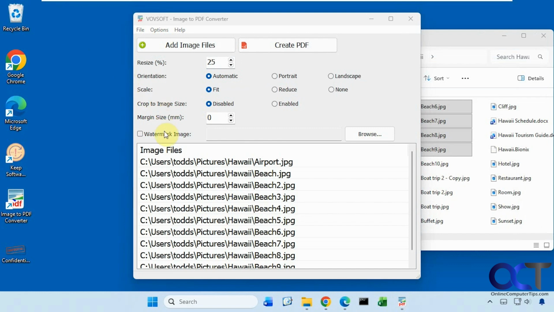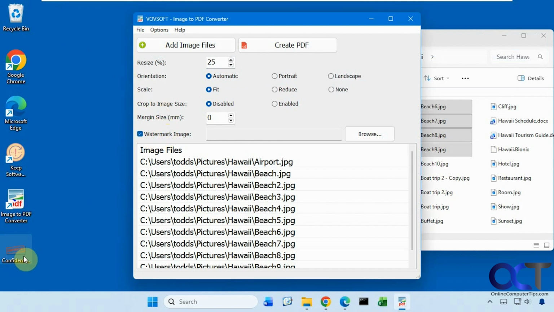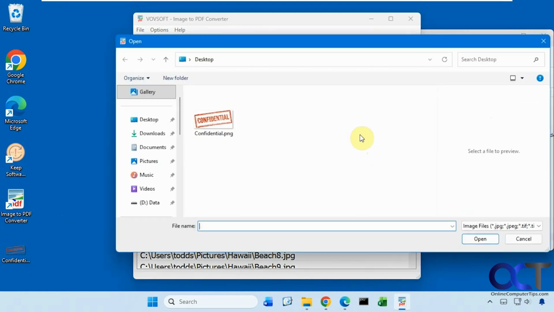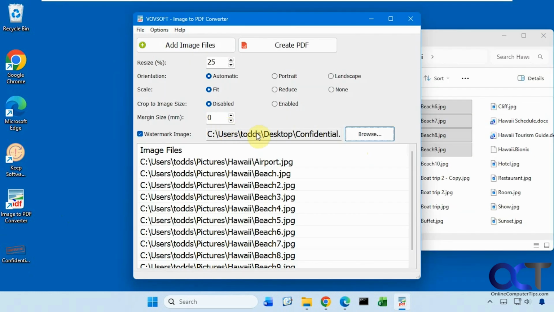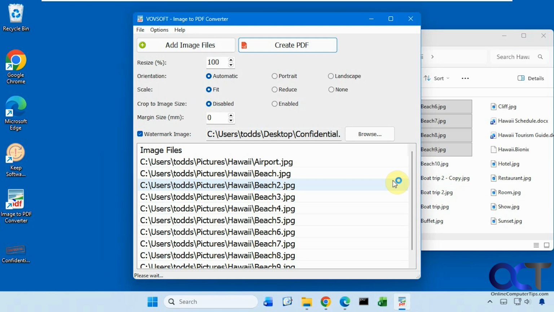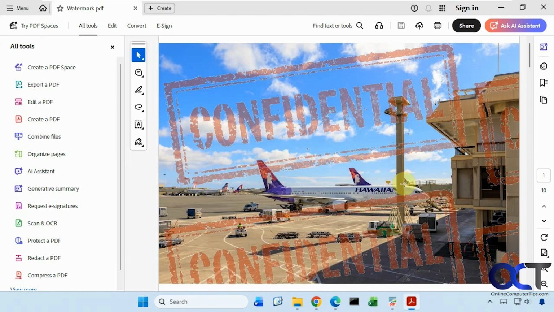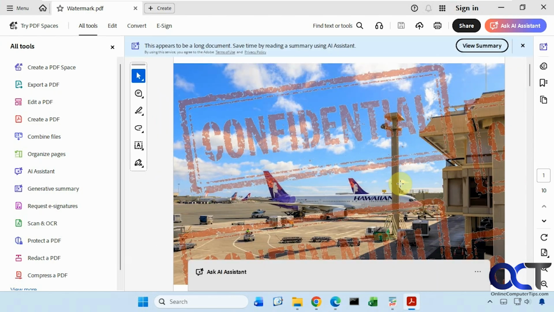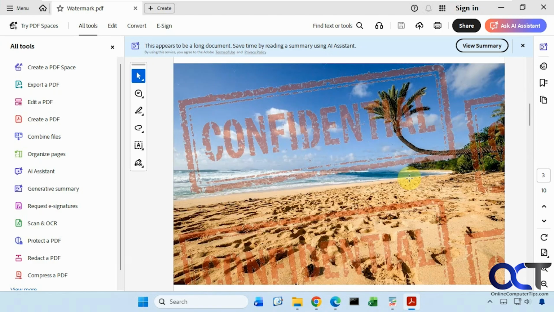Now we're going to try the watermark option here, and we have this confidential transparent file here. So we're going to pick that. Let's put this back to 100. Leave everything else the same. Click on Create PDF, and you have the same options here if you don't want to go up here, by the way. When you use the watermark option, it takes a little bit longer to create the file. The size of your watermark file is going to determine how well it fits on the image. See how it's repeated here.